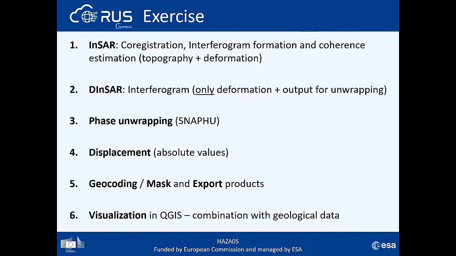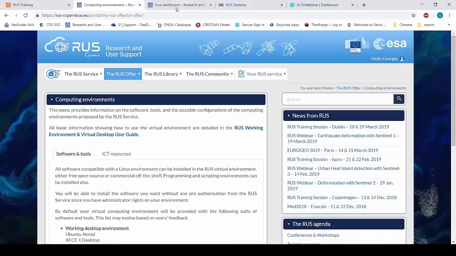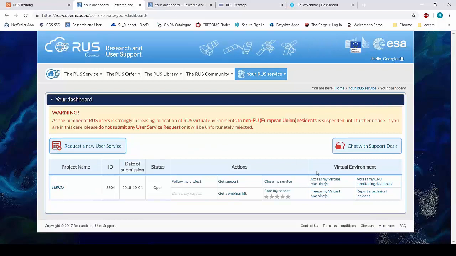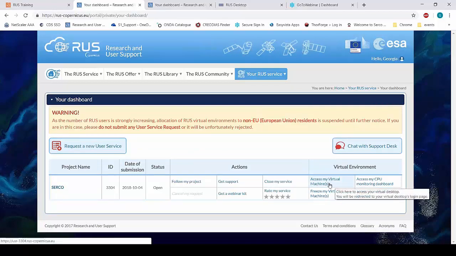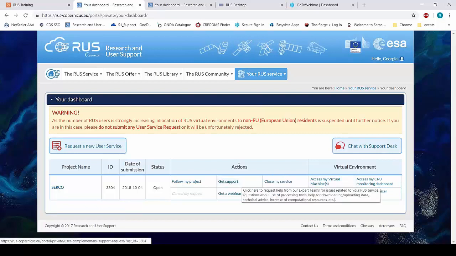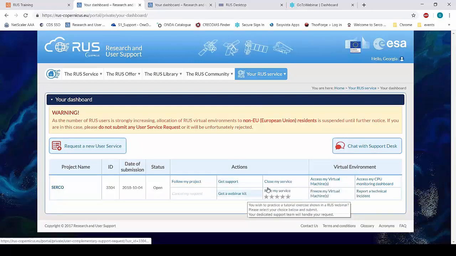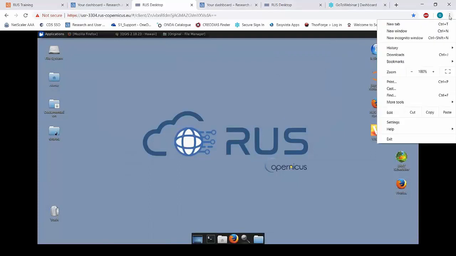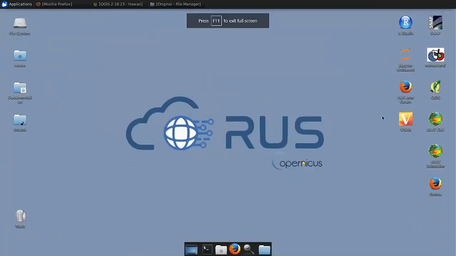Let's log in to the RUS account and access the VM. So we go here to your RUS service, your dashboard. Here you can see that you can request a new user service if you don't have a VM. If you already have it, you can access it by clicking Access My Virtual Machine. You can get support from the support team or ask for a webinar kit. Let's access the virtual machine. So this is how it looks like. You can see all the software pre-installed.